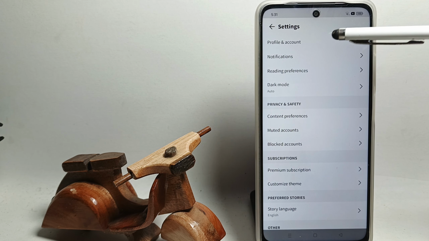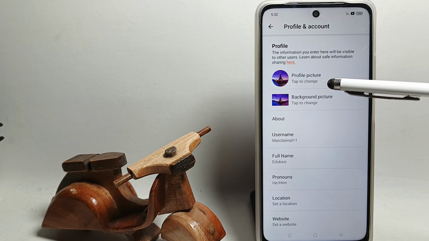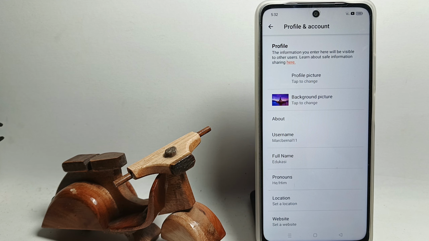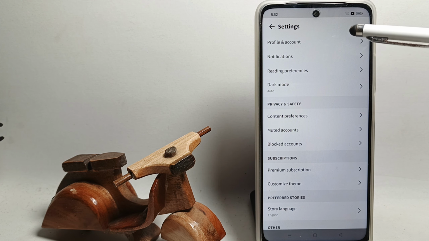Tap Profile Account. Tap Profile Picture. Select the picture that will be used. So that's it, tutorial how to change profile picture in Wattpad application.